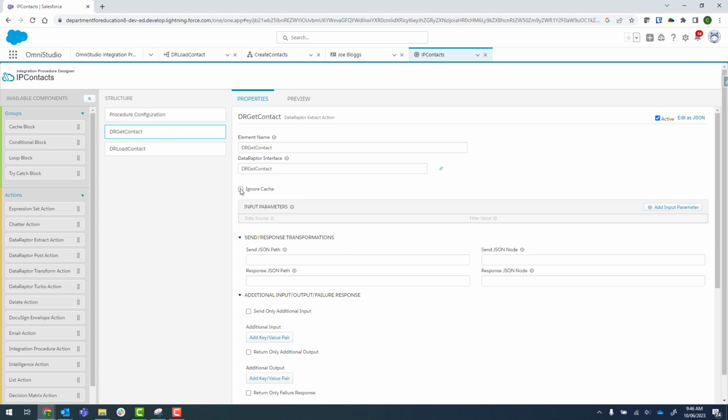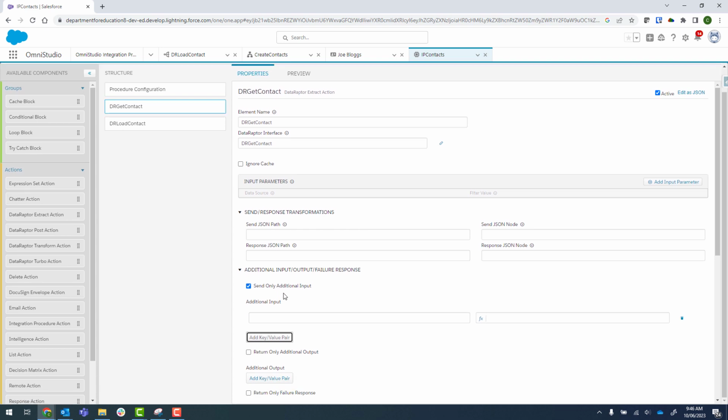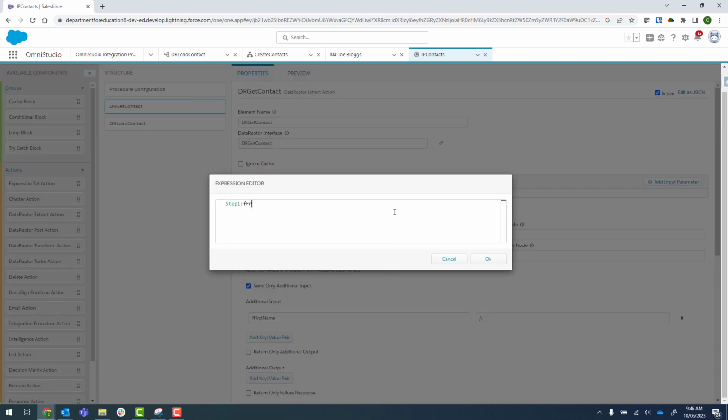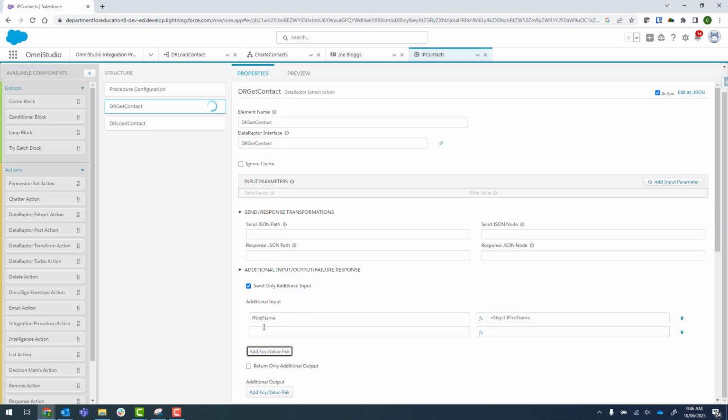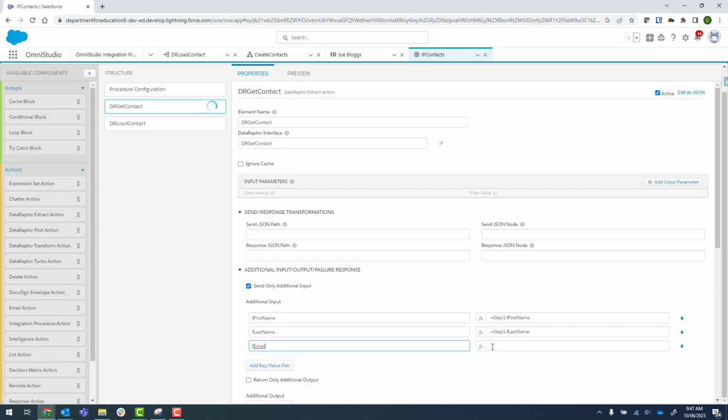Coming back up to our new one, I'm going to click on the same button, and then add in my key and value pairs. It's going to be exactly the same as the one from our load contact, because we've got the same variables coming in from that form. So I'll go ahead and quickly put that all in. Okay, so I've set that all up.